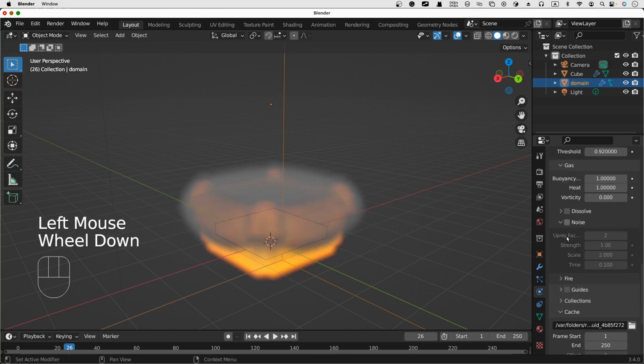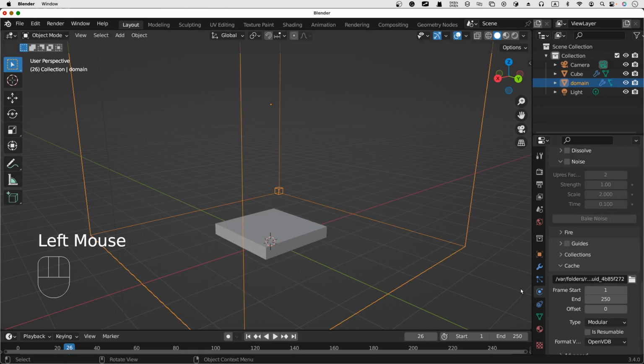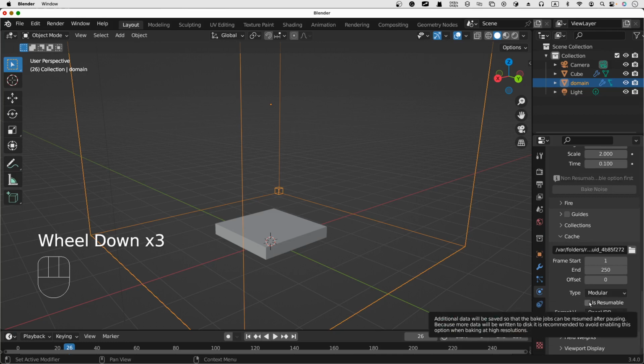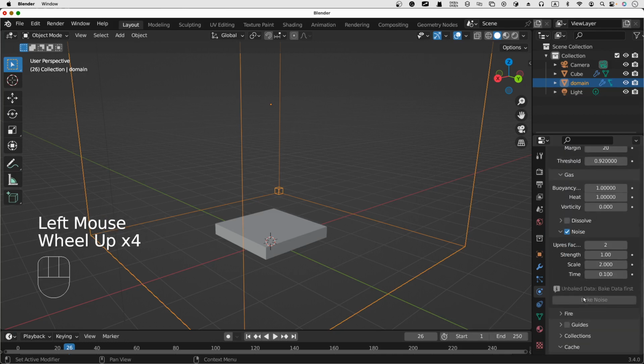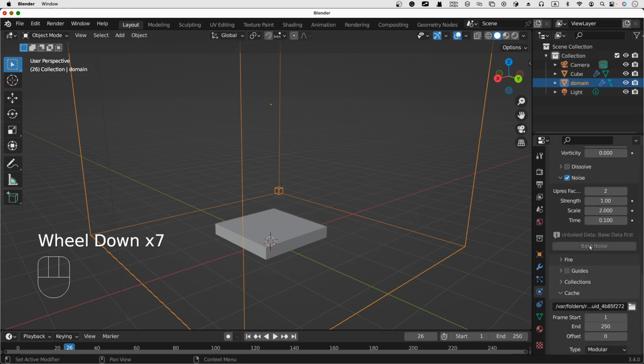And the reason for that is that you already got this replay button selected, so the rendering and baking happen in real time. But what if you use modular, okay? If you click this noise, you can see that we got this Bake Noise button appear. And of course, you need to check Is Resumable, okay? Then you can bake. You need to bake this base data first. So you bake the fire and smoke first, and then you bake this noise later, and then you can check this out. But that's not good for demonstration.